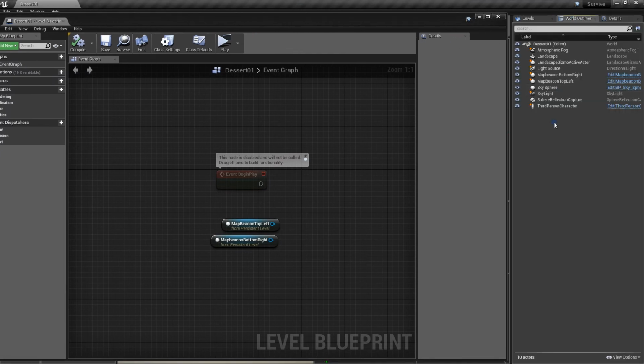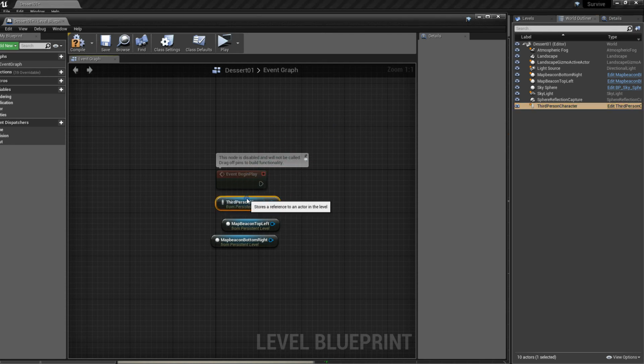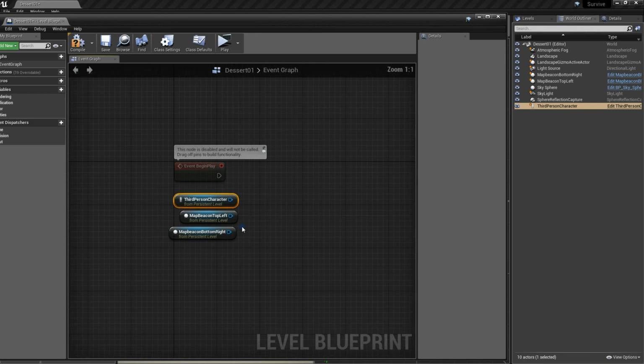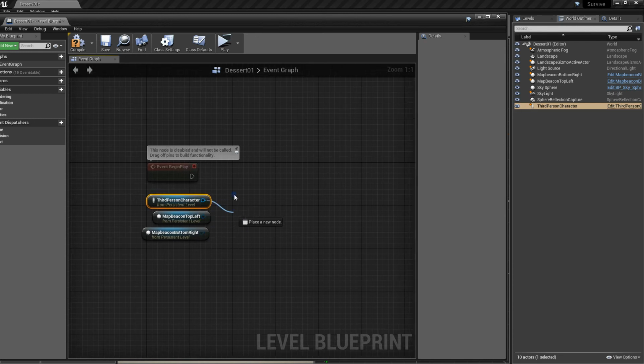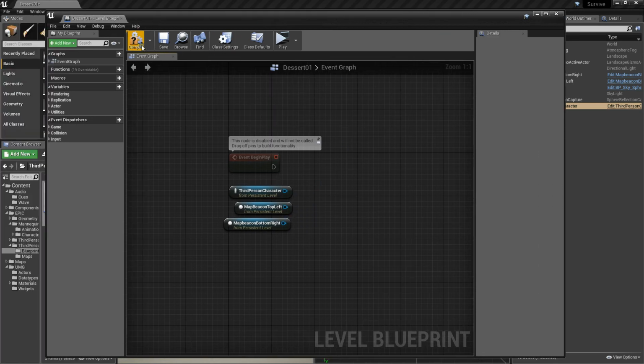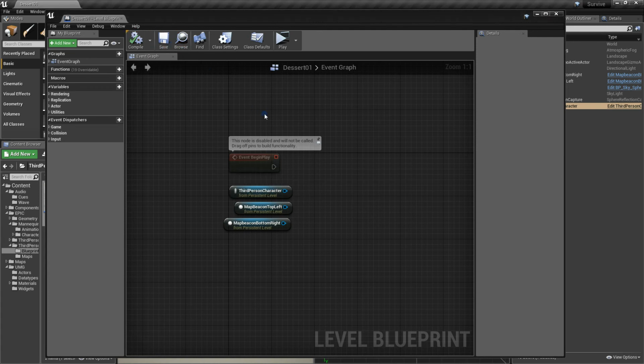So back to our level blueprint. Let's take our third person character, drag him into the level. And now we have our ingredients, what we need. We have the third person character, we have our map beacons, and now we can make them talk to each other. There are several ways to set this up now. We could give that character just a reference to the map beacons and have that passing on to the widgets and let the widgets figure out how to calculate things.